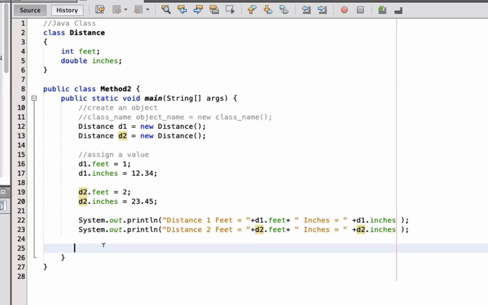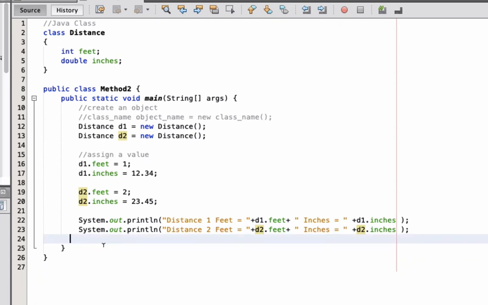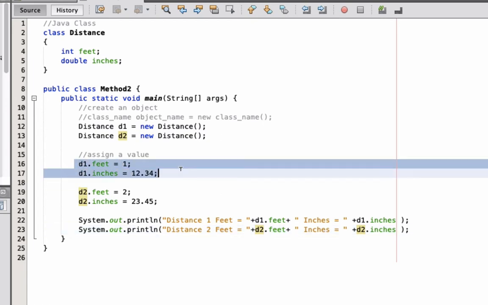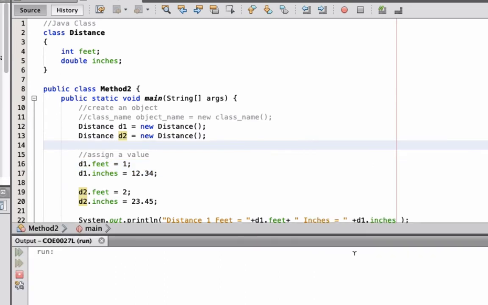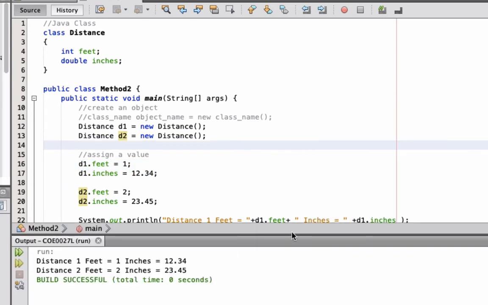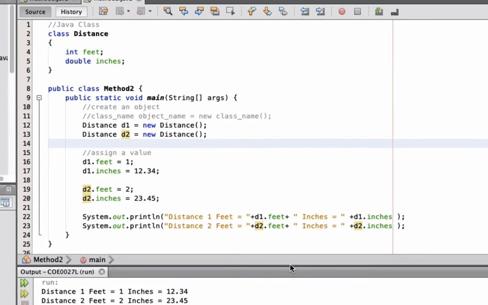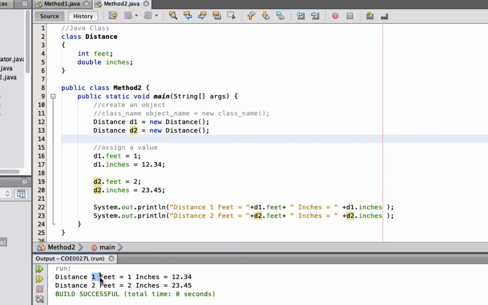Okay, so our program objective is for us to display now the content, since we have here assigned values to the objects that we have created. Let's run our code. Then this is our output. So our output displays for distance 1, for our object 1, 1, and then 1, 2.34. And then for the second output, we have here 2, and then 2, 3.45.